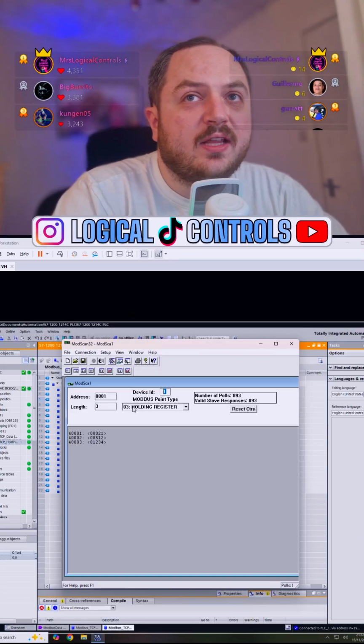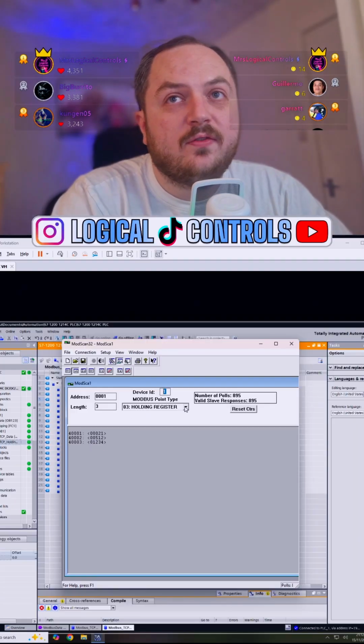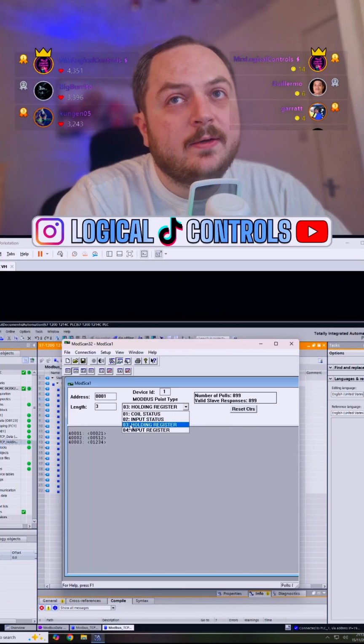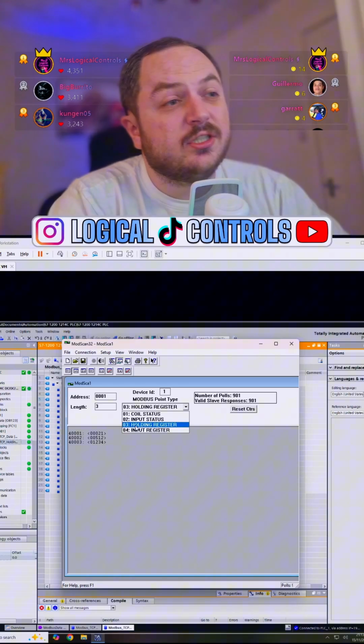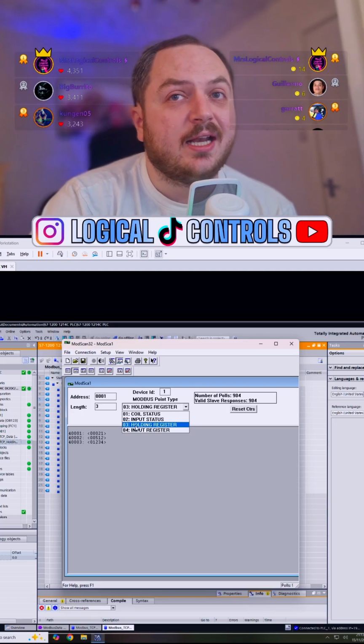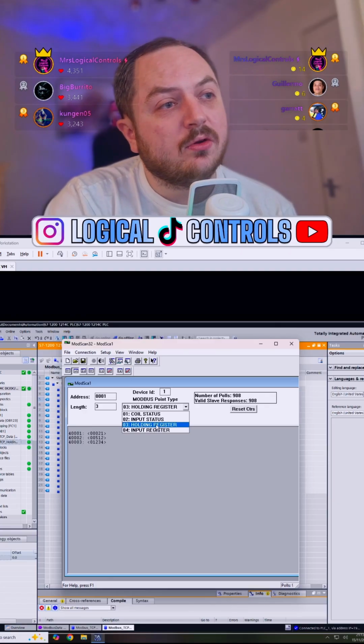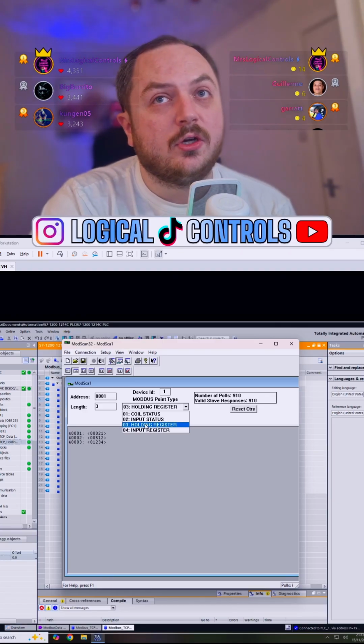I'm asking for that data using a function code, and you can have a number of different ones. I'm asking for function code 3, and that's holding registers. In most cases, I would say in like 85% of the time, you probably will read data over the holding registers using function code 3.